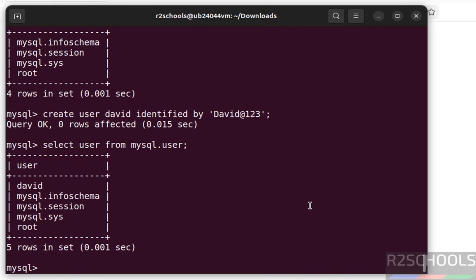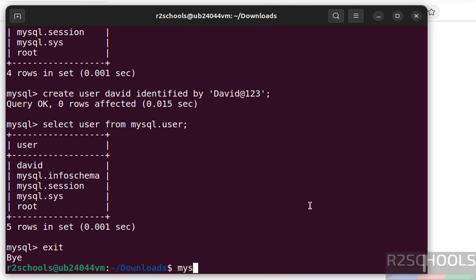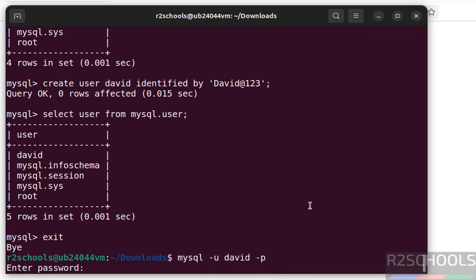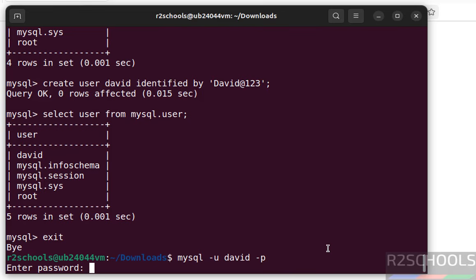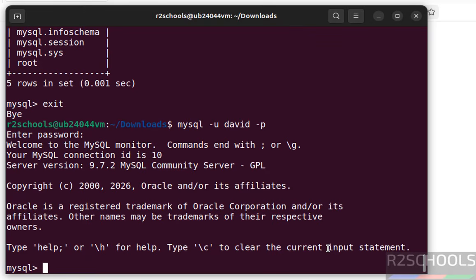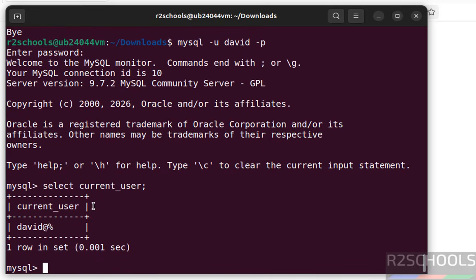Now exit from the current session and connect to MySQL Server with this new user: mysql -u, the new username is david, -p. Here whatever is in single or double quotes is the password, so we have to provide this one. See, we have successfully connected to MySQL Server with the user David. We can also verify the same: select current_user. See, we have connected with the user David.